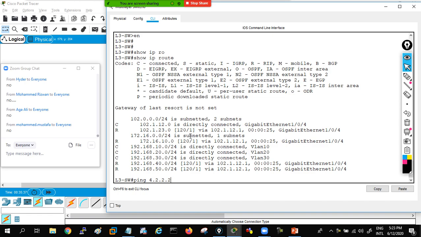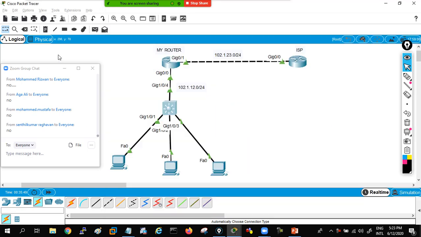Guys, give me answers. Palani and Raghavan. I am in the layer 3 switch now. What about you, Palani? I am in the layer 3 switch now. Right? So I am here. Now this time I am here.